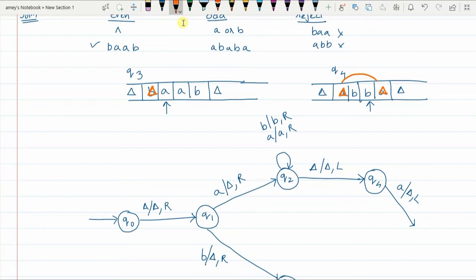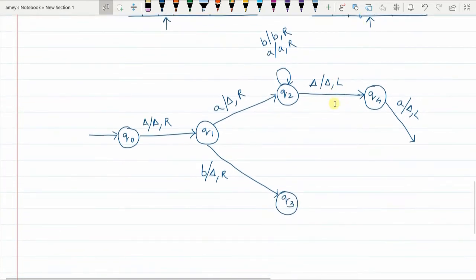Now you have to ignore any number of A's or B's that come on the way till you reach the A that was cancelled previously. So while moving to the left, any A's and B's which I encounter, you just ignore them, going on moving to the left till I reach this delta. So from Q4 I'll go to Q5 in this case.